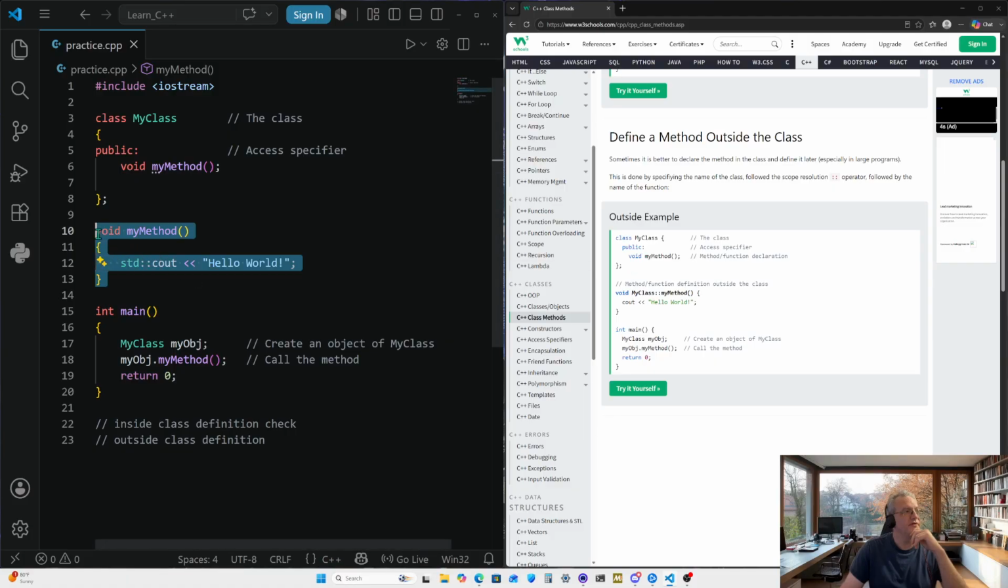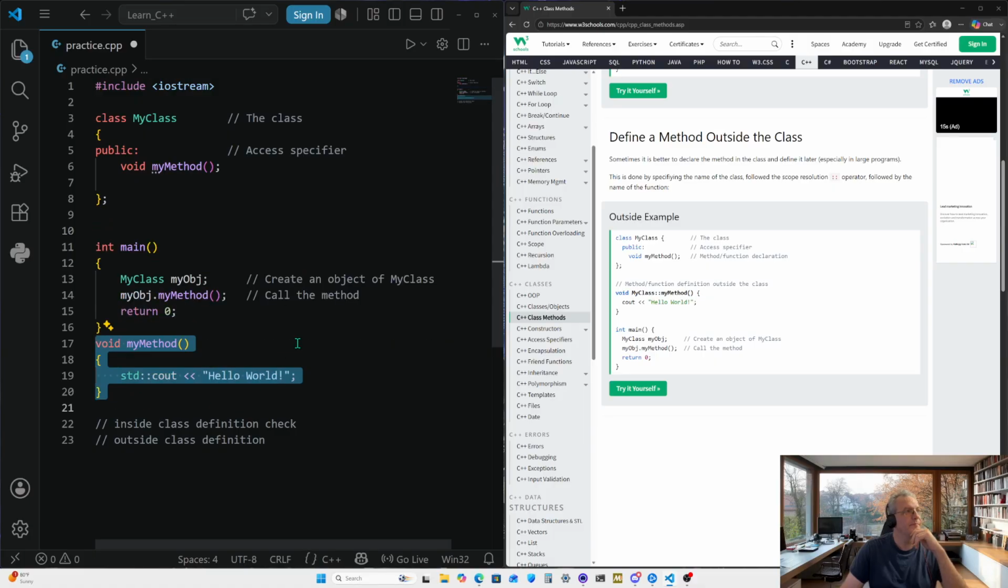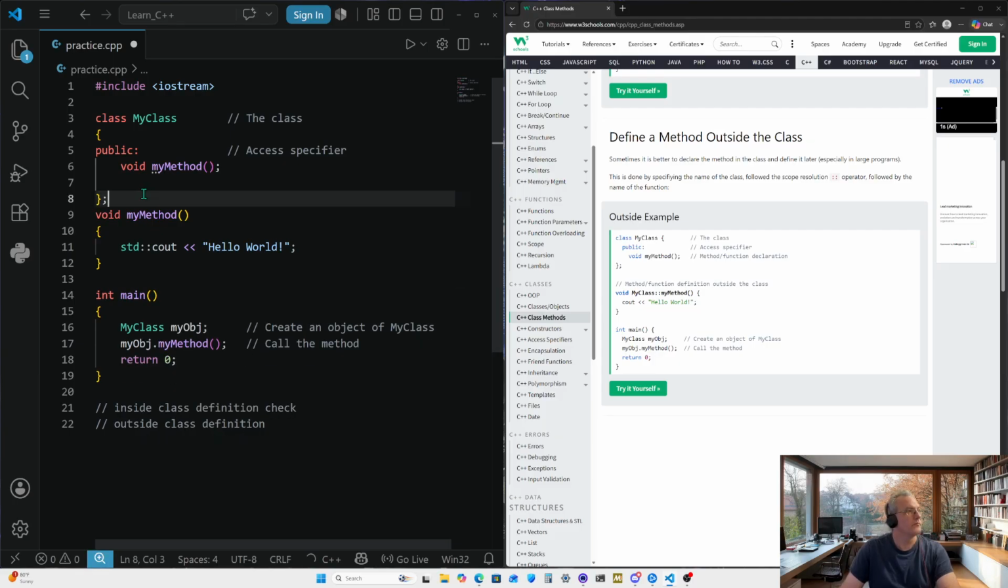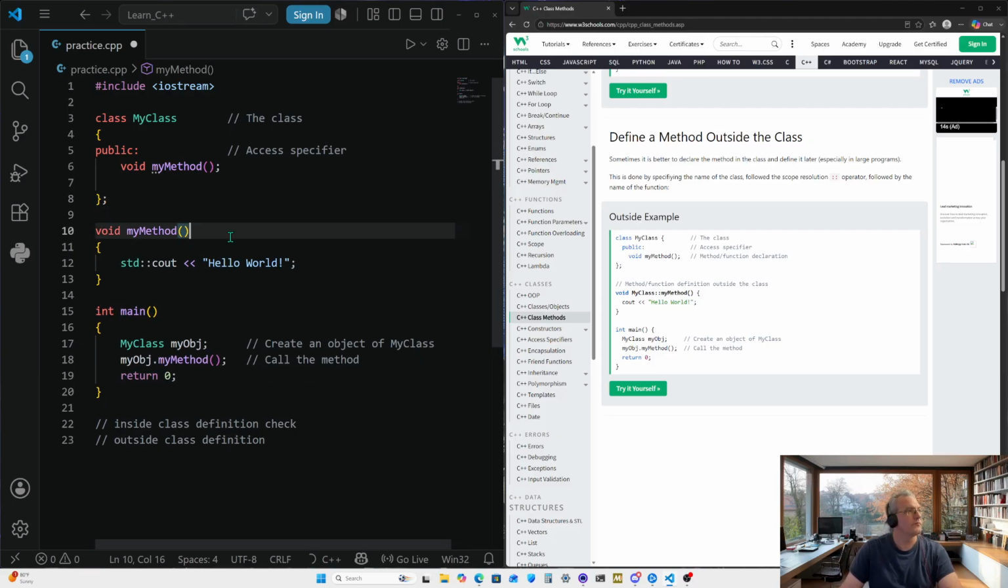Let's see if this makes a difference. It shouldn't make a difference. Move it down here. Why is it not found? What am I missing here? Ah, that's why. Okay.